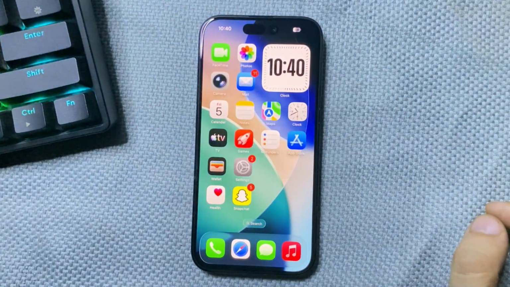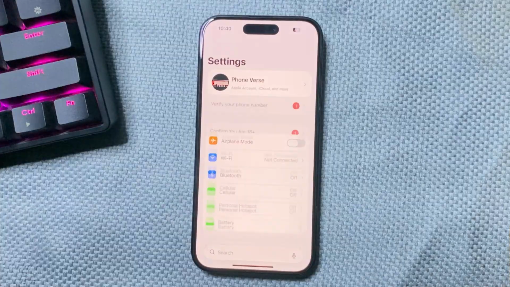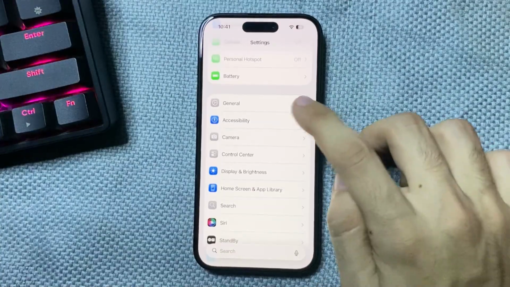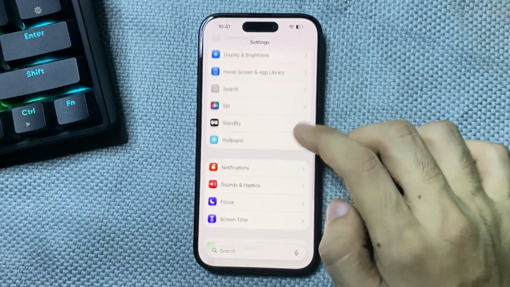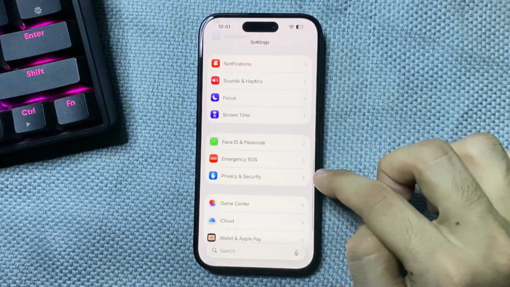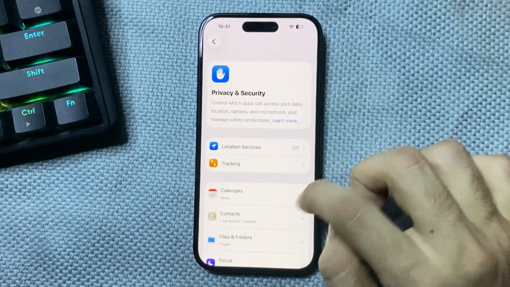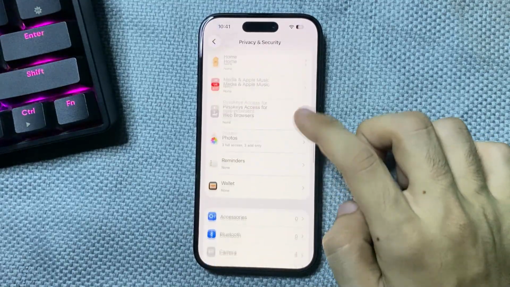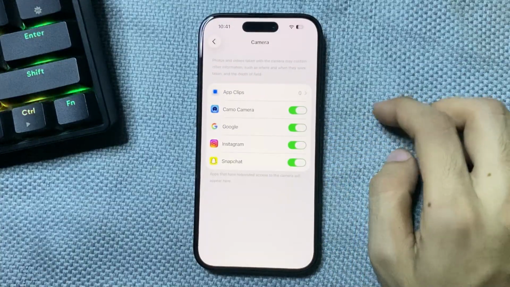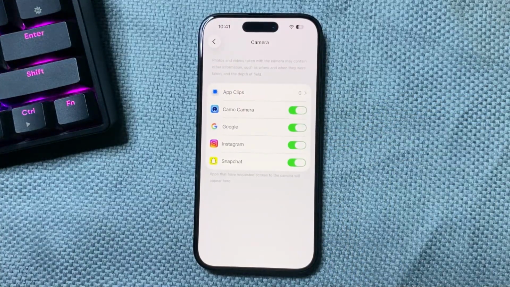If that doesn't work, open Settings. Scroll down and tap Privacy and Security. Then select Camera. Make sure all the necessary camera permissions are enabled.